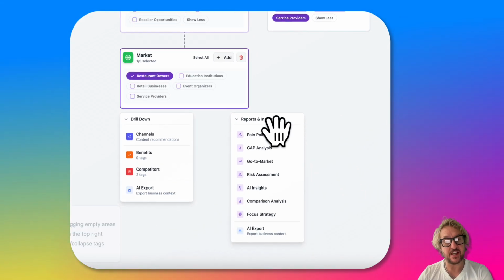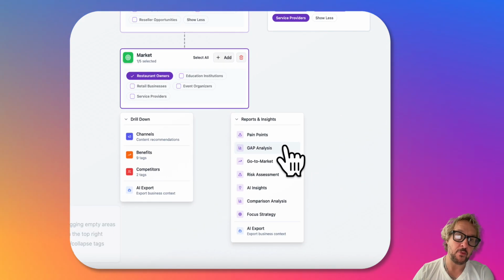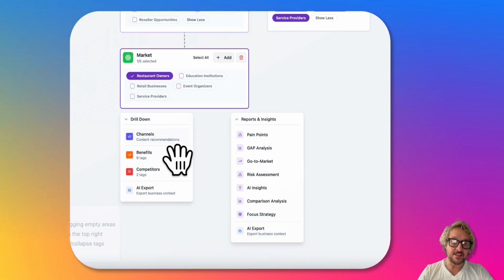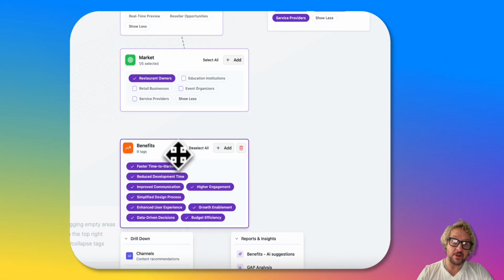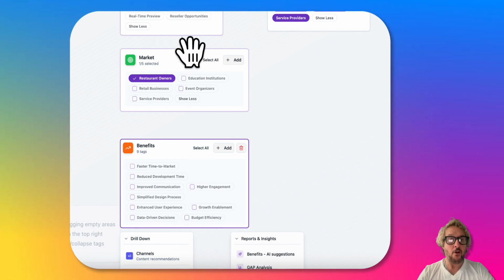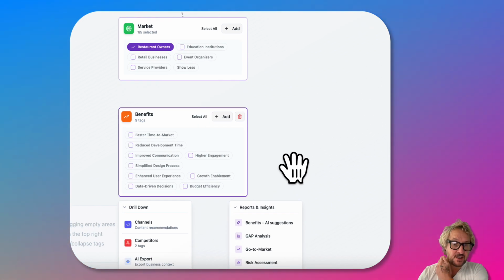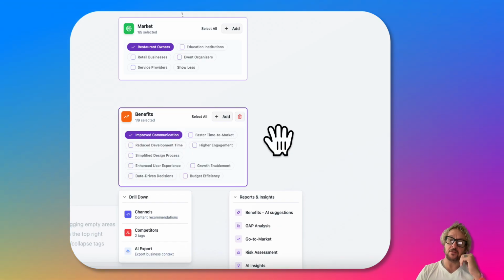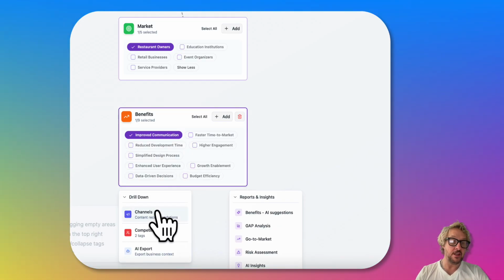And now we can start to get insight in terms of what are the pain points, what is the gap analysis, what's the go-to-market for this particular segment. And we can keep drilling down and selecting different nodes. For example, maybe we want to look at the benefits. So what are the benefits of restaurant owners for using push notifications? Is it, for example, improved communication? Is that the benefit that we want to focus on? And now we can look at either competitors who are providing that, or we can look at the channels, or we can look further drilling down.